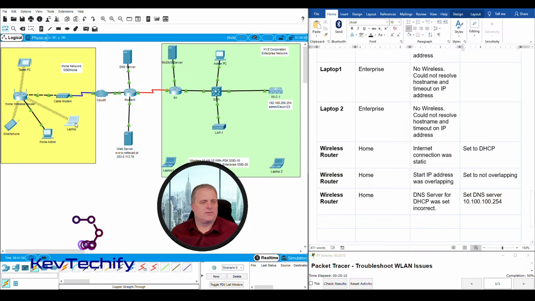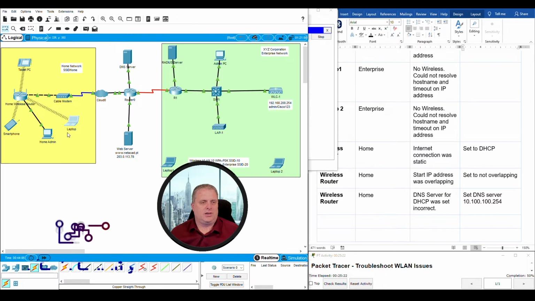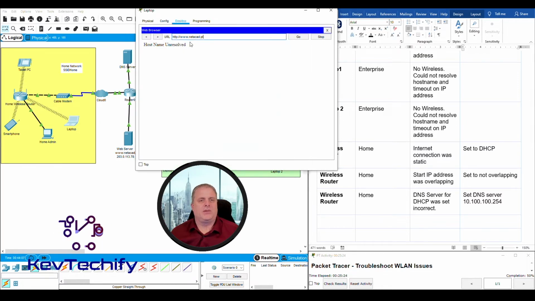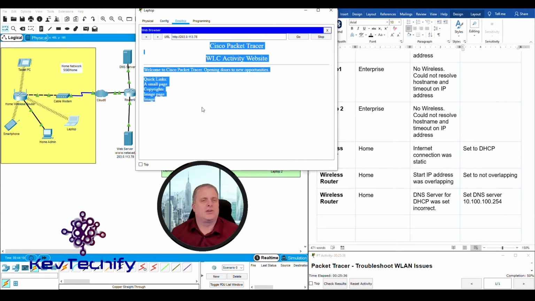Last thing we have to do is verify our laptop. Put in our URL, www.netacad.pt. Impatient, I'm going to go ahead and click fast forward, click on laptop, name unresolved. Try our IP address, 203.0.113.78. But that works. I wonder if we just have to renew that IP address again.